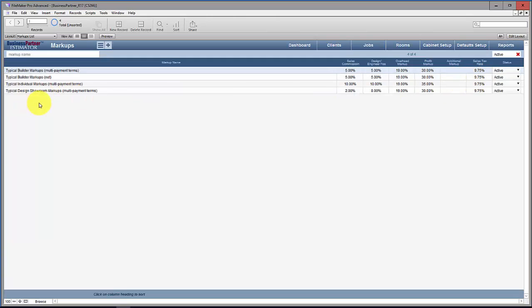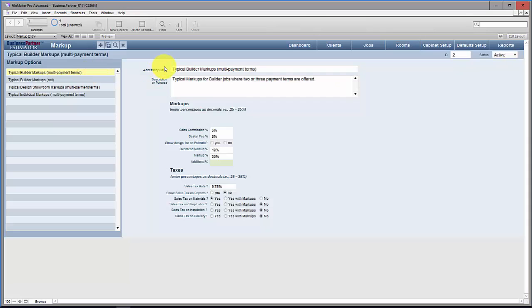As always, we come to our list view, which, when the lists are this short, is not a really helpful place to be. You need to get into one of the markups, and we'll just start with the first one and look at the makeup first, and then we'll talk about markups a little bit afterwards, as we've done in labor rates and in terms.